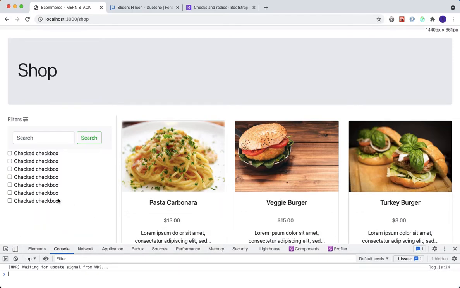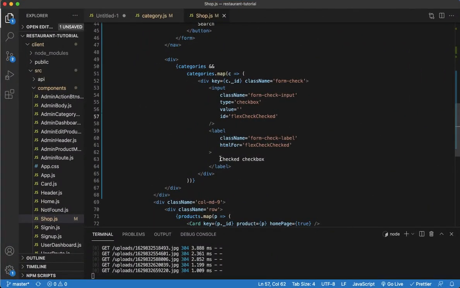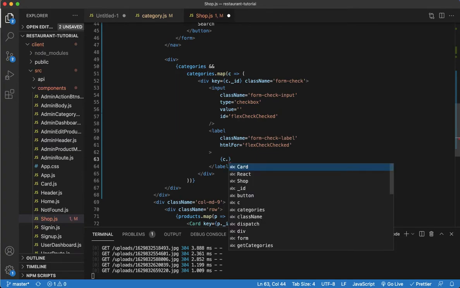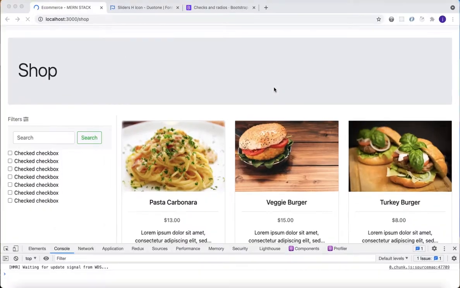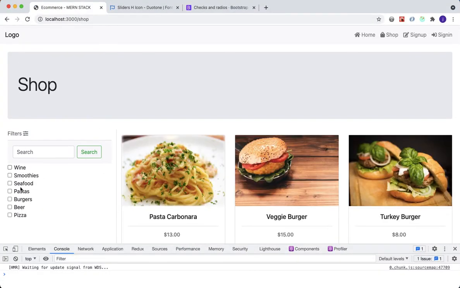We're good to go. And here you can see now that we have all of our checkboxes. But obviously, this is not what we want. We want the checkboxes with the appropriate category name. So all we have to do here is, between the label, remove the checked checkbox text and add our c.category. Category is the property on the database for the category name. If we save that, go back, now you can see we have all of our categories labeled right here.